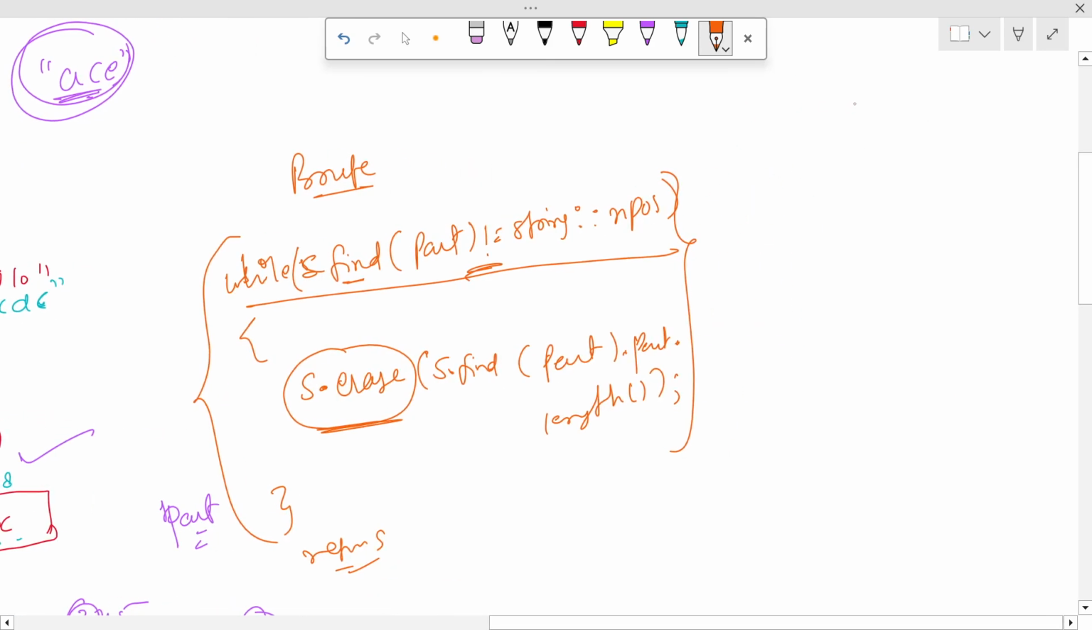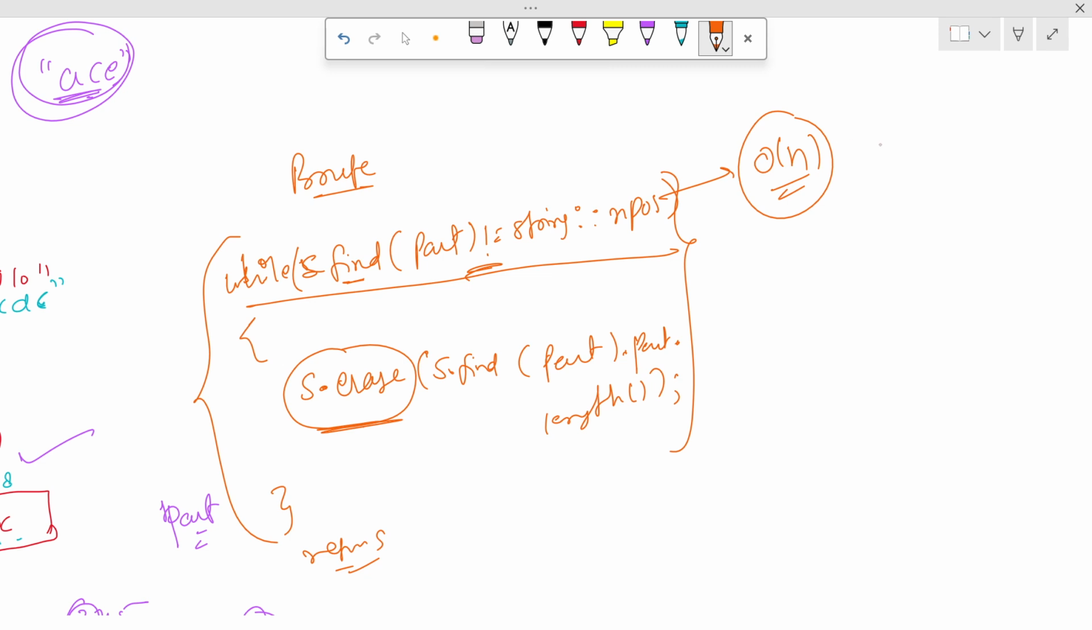Now the complexity of this code: first we have the find function, which is O(n) time, and again the erase function is O(n) time, and the total time complexity of this code is O(n^2), and the space complexity of this code is O(1).